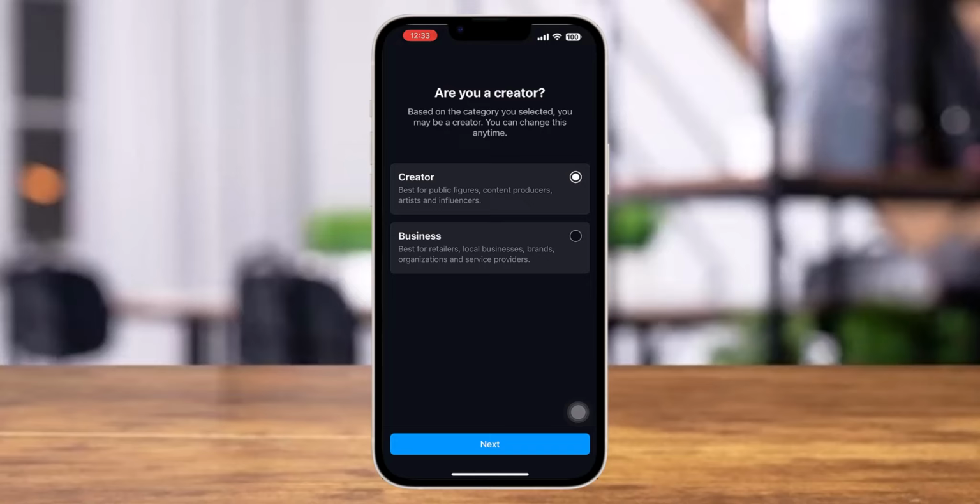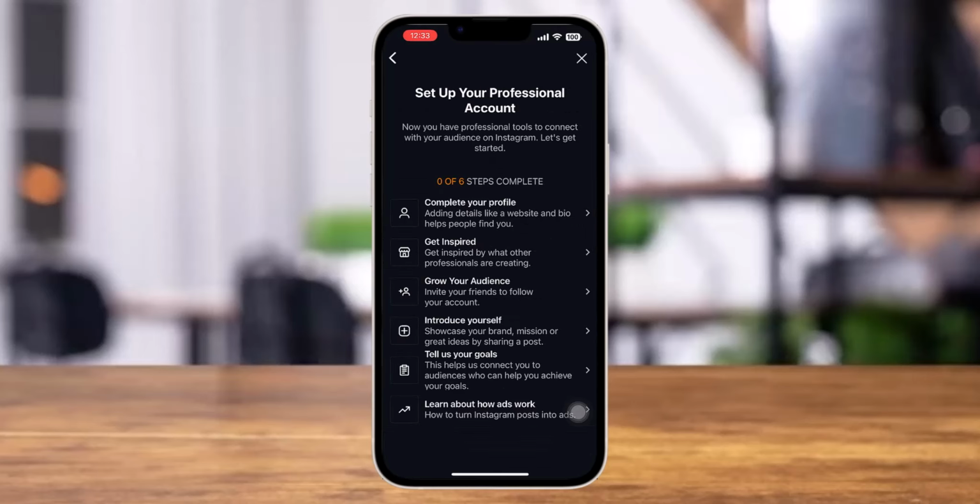Now you'll come across two of these options. Choose any one of this. You can choose creator or business. I'm going to choose creator and then tap on next. Now you have to set up your professional account, but you can do this later. You have to follow all these instructions.